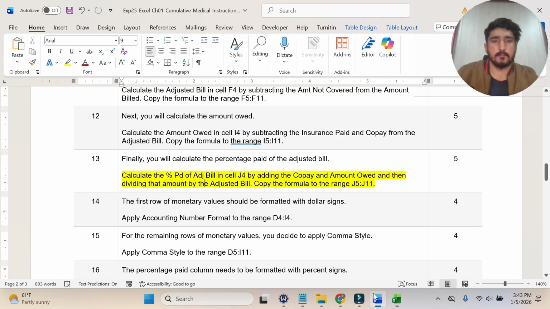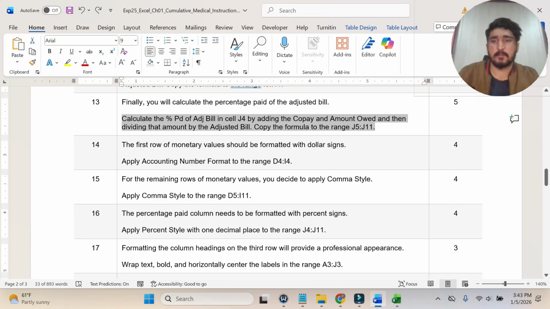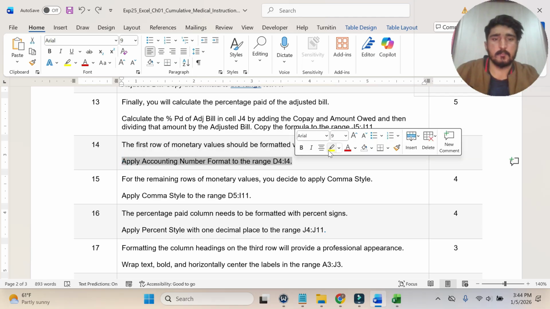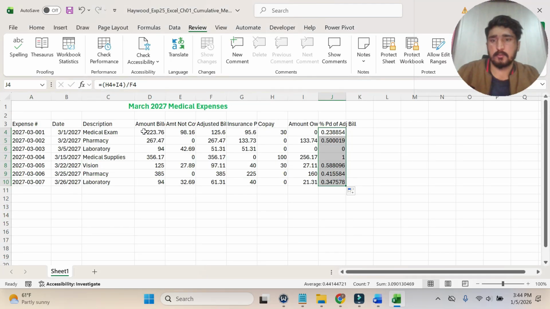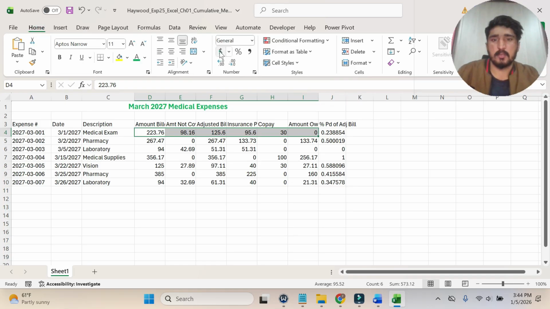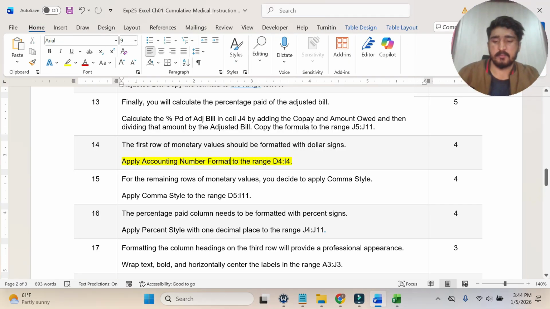Okay, so step number 13 is done. Now step number 14. Step number 14 is the first row of the monetary value should be formatted with dollar signs. Apply accounting number format to the range D4 up to I4. So we will select the D4 up to I4 cells, and we will apply the accounting number format. Go to Home tab and we'll just apply the accounting number format. And step number 14 is done.